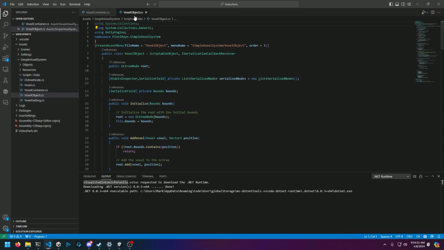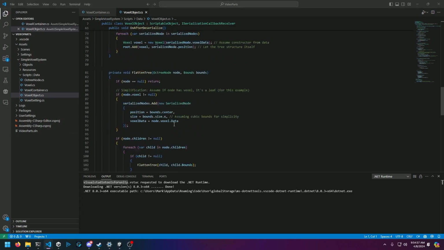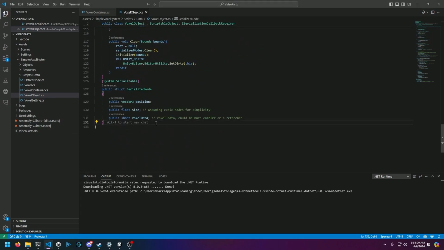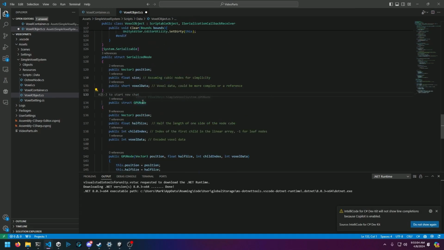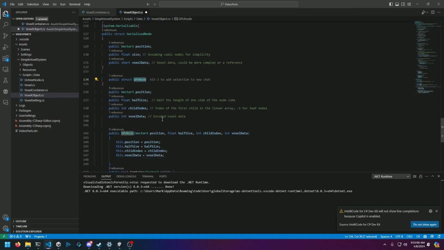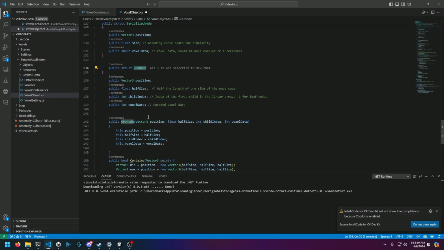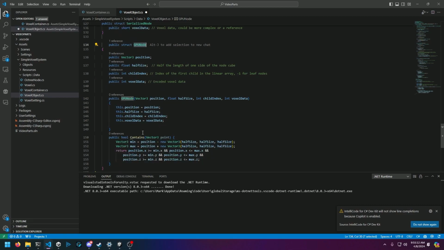We're going to start in our voxel object script. The key thing we're doing here is adding another struct down here below the serialized node that is called a GPU node, because this is what gets passed to the RayMarch shader for rendering when we get to that, which will be the next video. It's a fairly simple struct here.